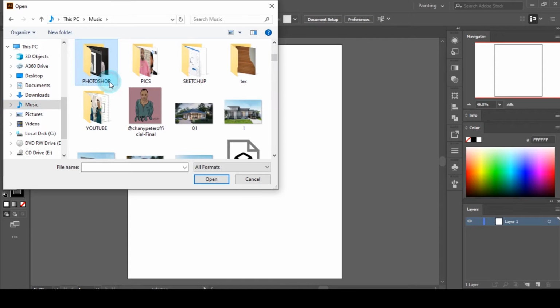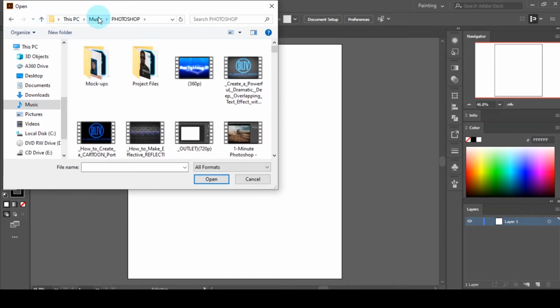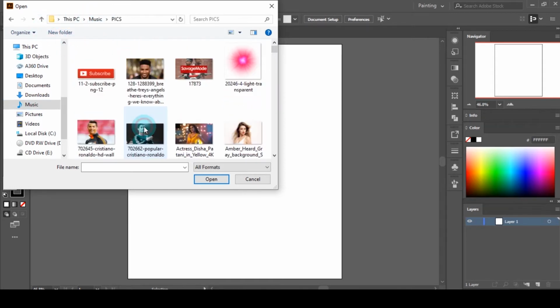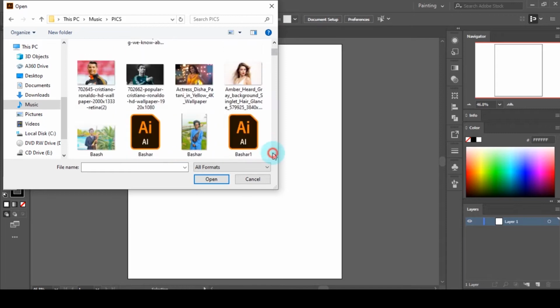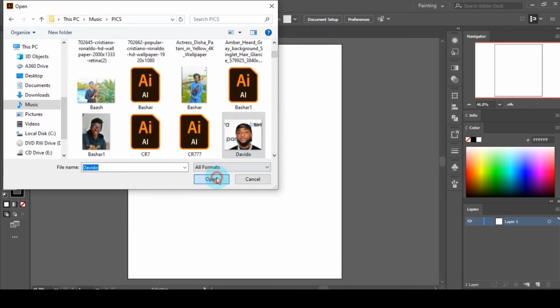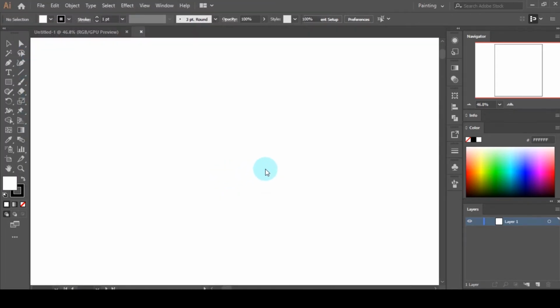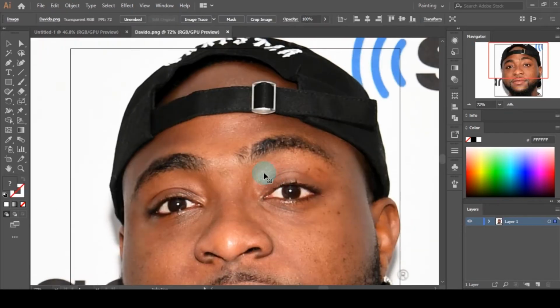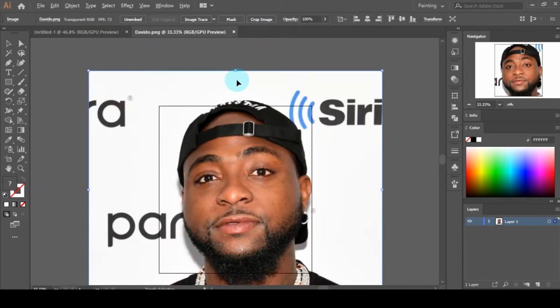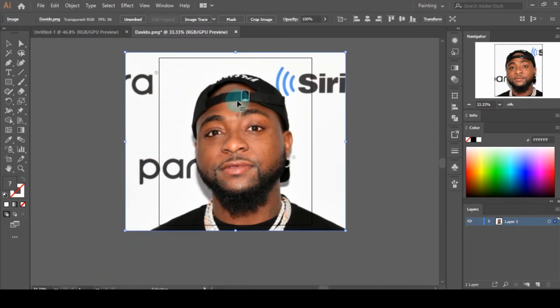So now it's time to select the image that you want to work on. I got this from the internet for Davido, so it's what I'm going to be working on right now. So what you do is resize it according to how your artboard looks.